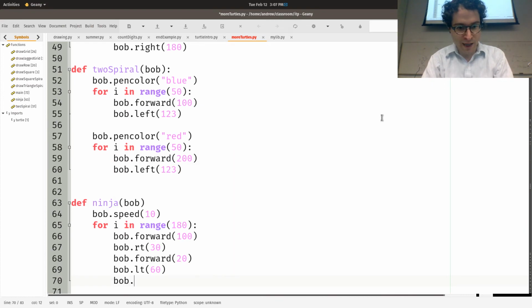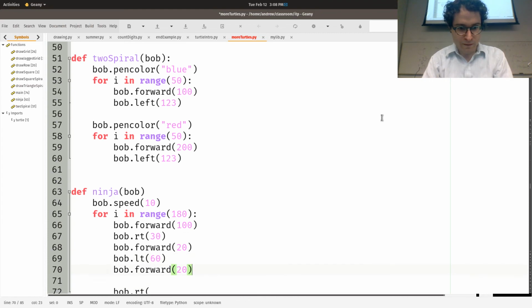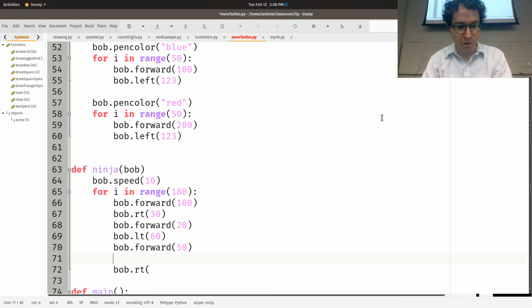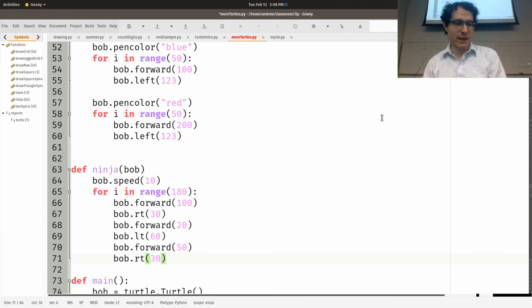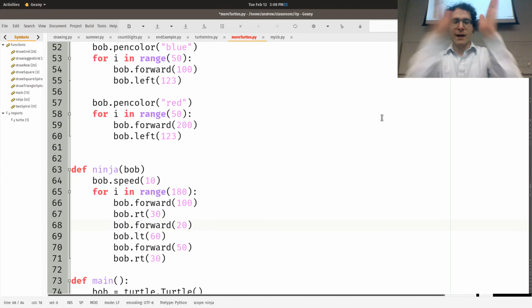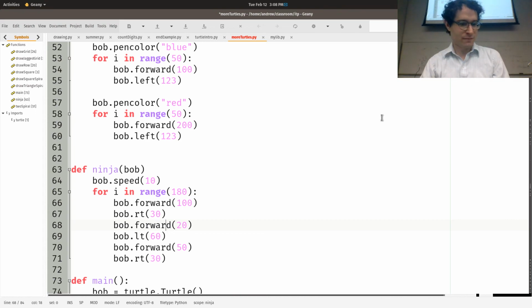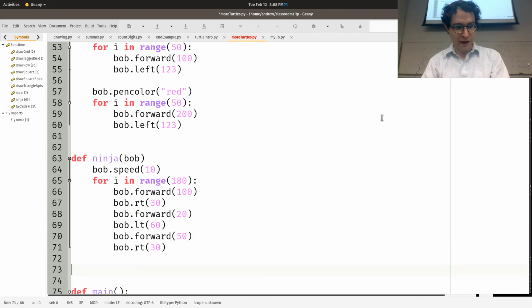And then Bob dot left turn, sorry, Bob dot forward 50. So he moves forward, he turns, moves forward a bit more, turns, moves forward a bit more, and then we tell him to move forward 30 more degrees. So now what is Bob doing? He is facing the exact same way that he was going before, basically he's facing the exact same angle he did beforehand, okay? Notice that he moves right 30, left 60, right 30. So that cancels out, okay? So that's his movement over there.